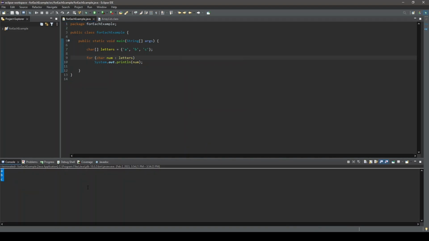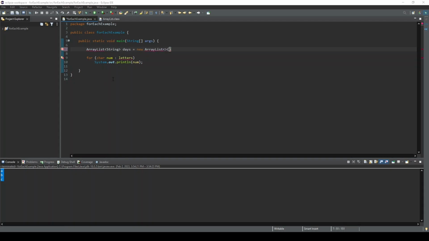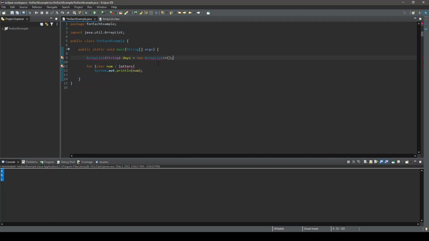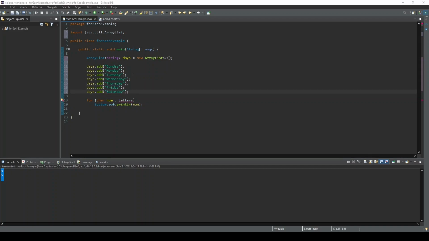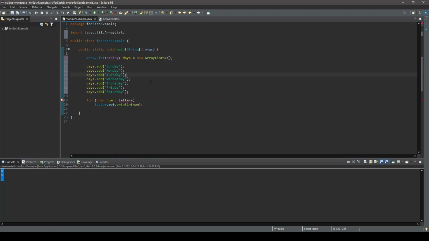We can also use the forEach loop on an array list. For example, let's create an array list of strings called days. We'll go ahead and import the array list class. Then we will add the days of the week to the array list using the add method. Now that the array list has been filled with the days of the week, we can use a forEach loop to traverse through the array list and print each day to the console.